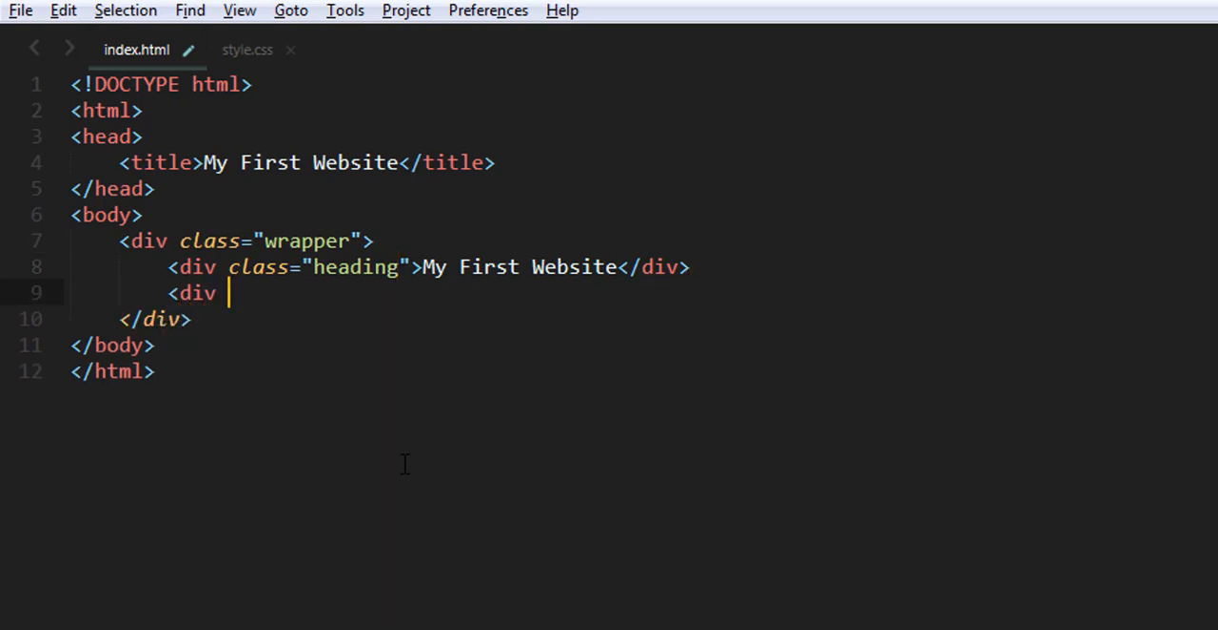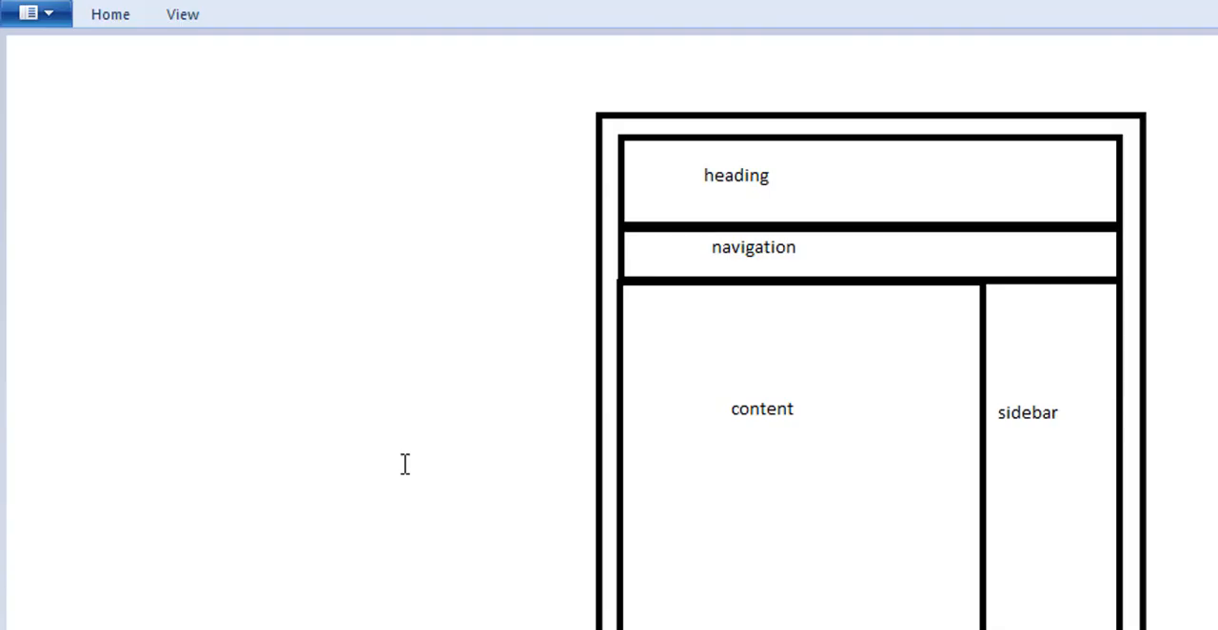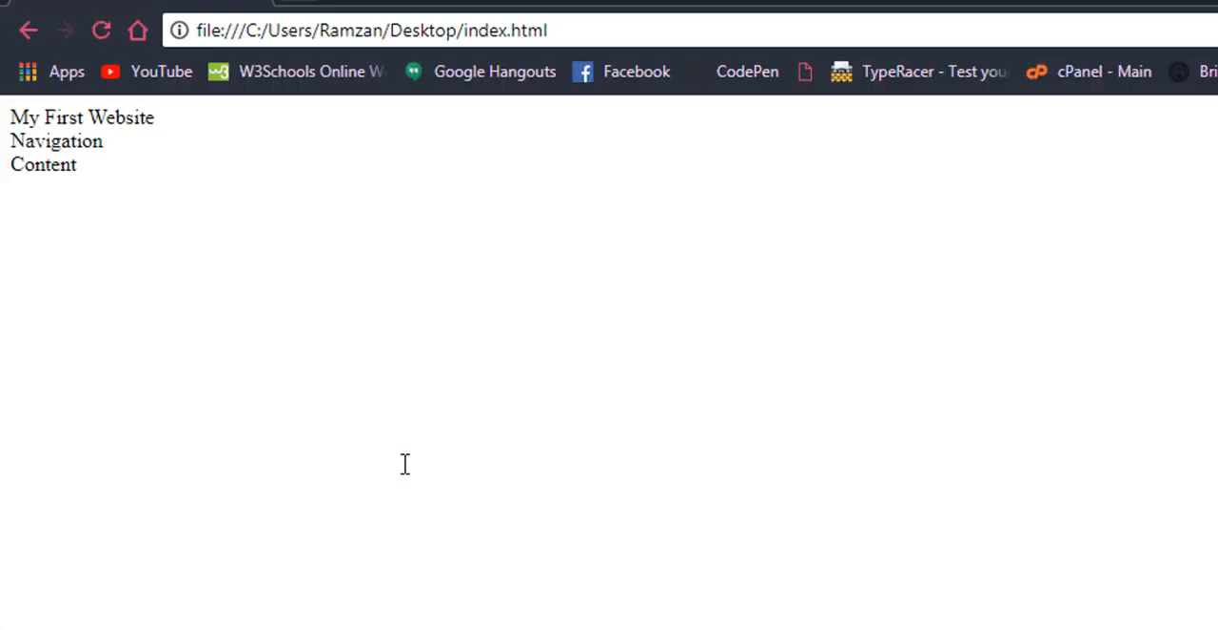The next division would be of class name navigation, and the third division would be the content section. Here is class content, and you can also see on the output screen that this is the output. Right now we haven't given any CSS, which is why it is looking like this.